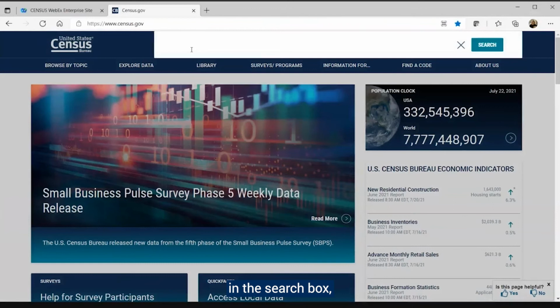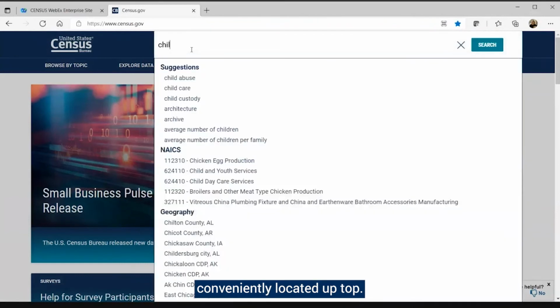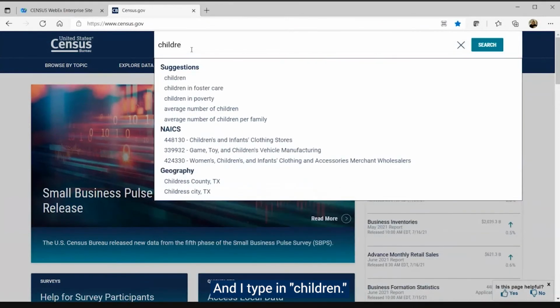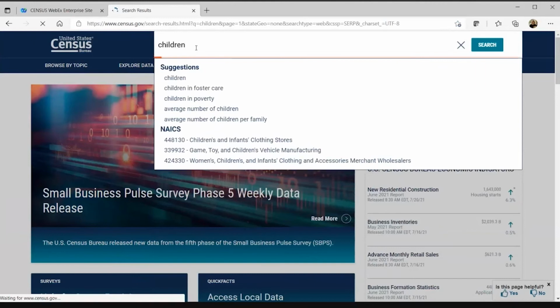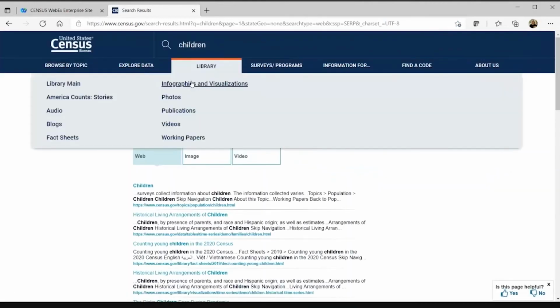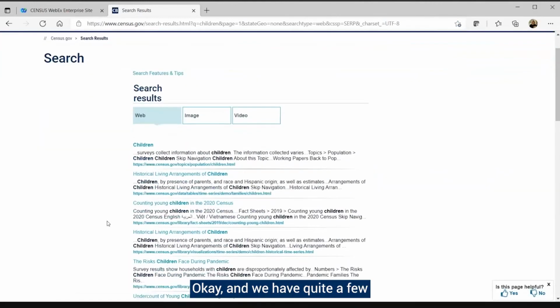I'm going to click in the search box, conveniently located up top. I'm going to type in children. I'm not going to take any suggestions. I'm just typing in children and clicking go. And we have quite a few search results here. I'm going to click on the first one.